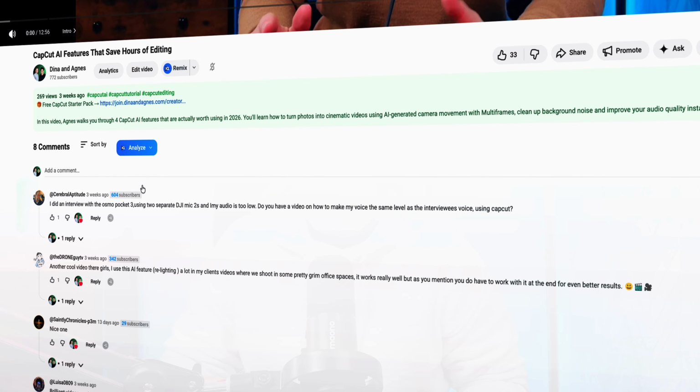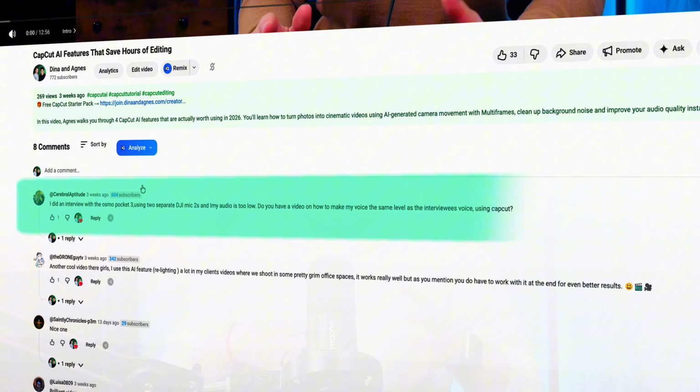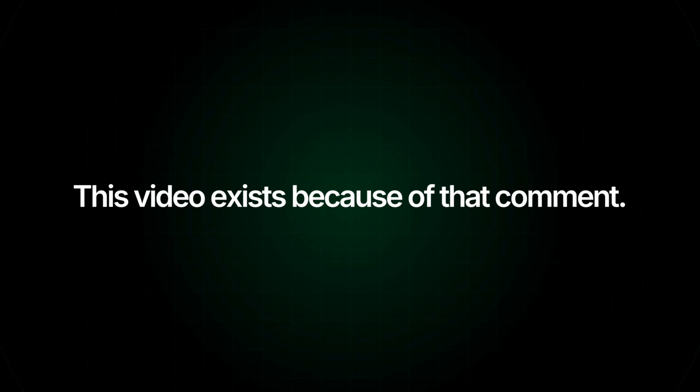We got a comment a few weeks ago that stopped us in our tracks. Someone had filmed an interview using two DJI Mic 2s with their Osmo Pocket 3, and one mic was recording at a much lower level than the other. They asked us if we had a video on how to fix it in CapCut. We didn't. So we replied, told them we'd look into it, and here we are. This video exists because of that comment.